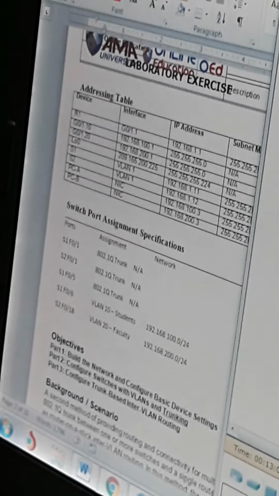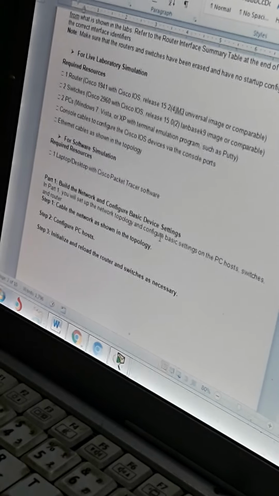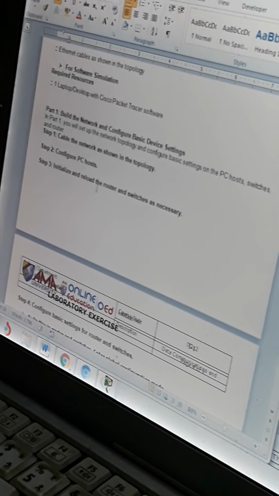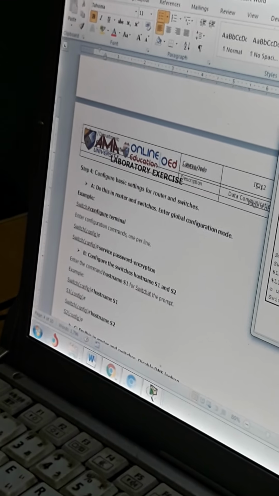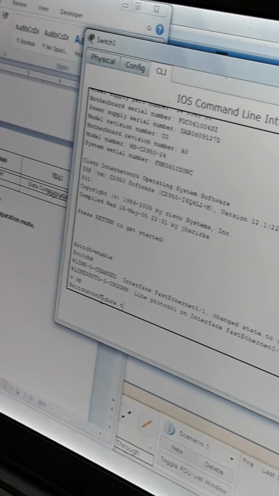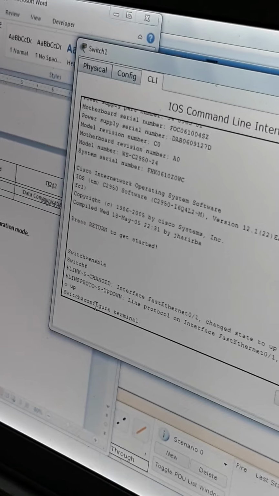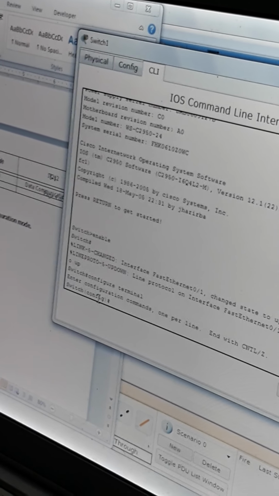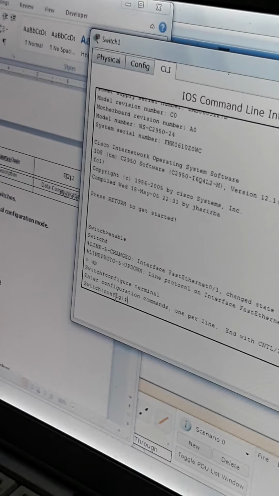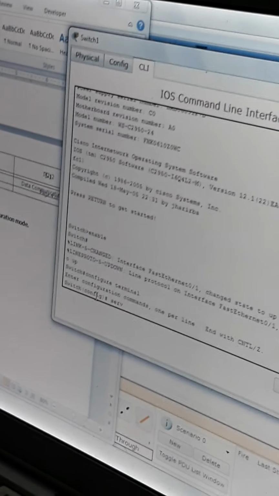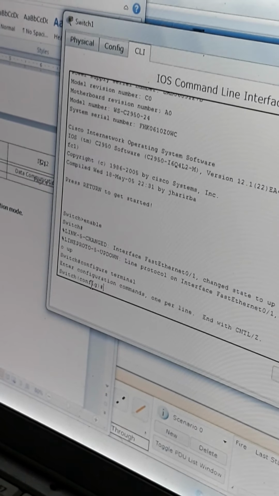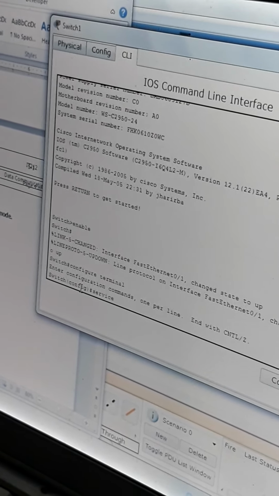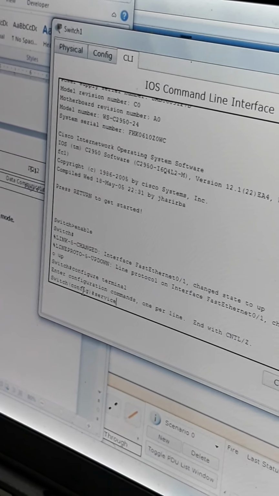It says here on the application that I'm done with step 1, step 2, and step 3. So now I'm going to do the configuration. Switch, configure terminal. Then in switch config, it says service. Sorry, do not put a space. You just have to follow the steps written here in the laboratory exercise.